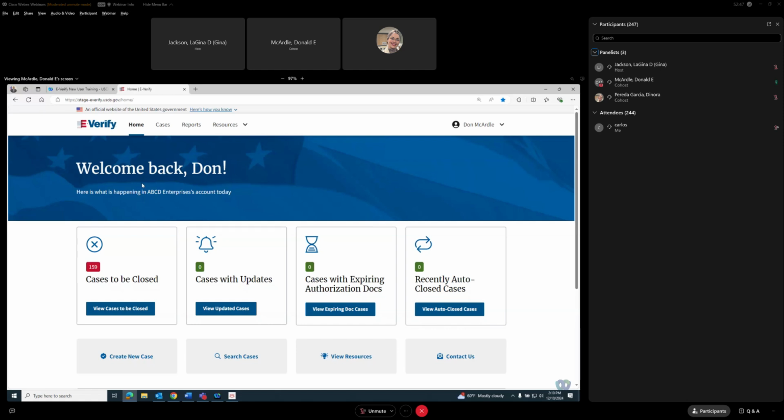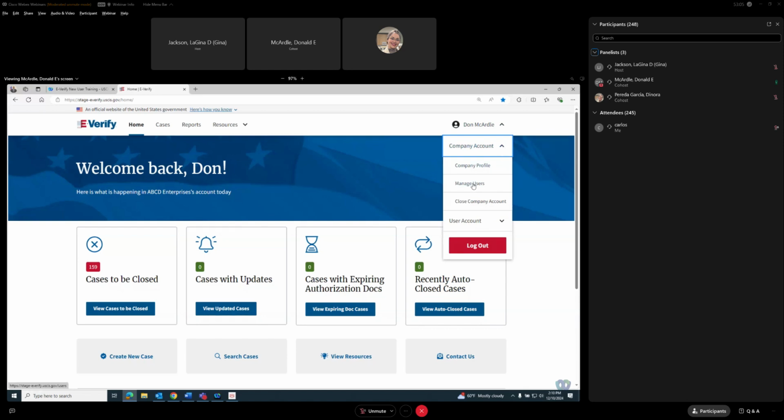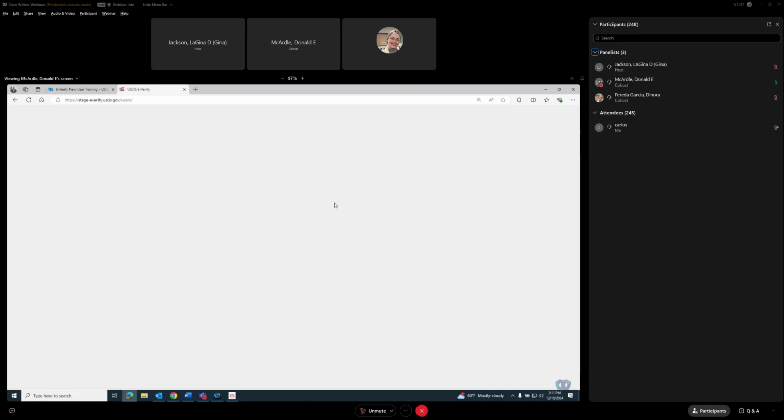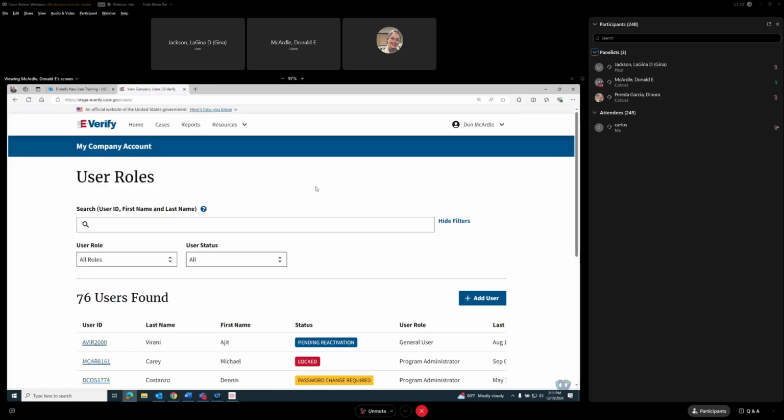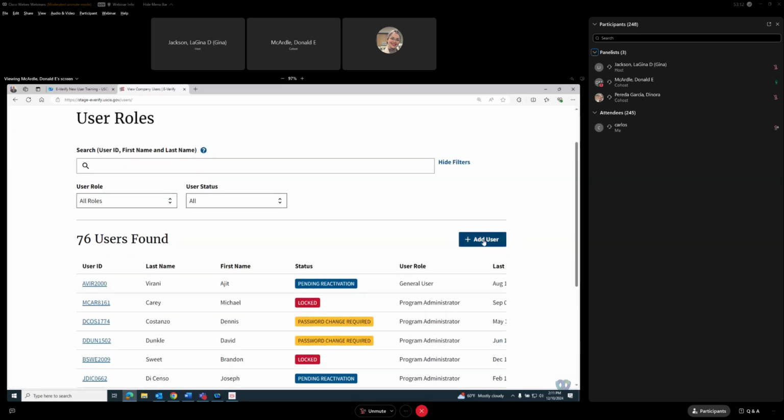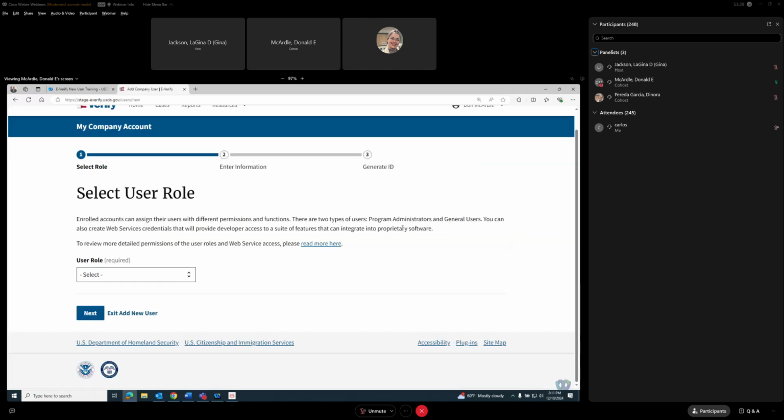So the first thing we want to do is go over to the right-hand side up at the top where our name is located, and we're going to hit that little drop-down arrow. From there, we're going to go to company account, and then to manage users. Once that page opens up, you're going to see this blue box over to the right-hand side that says Add User. We'll click on that, and now we can select the user role.